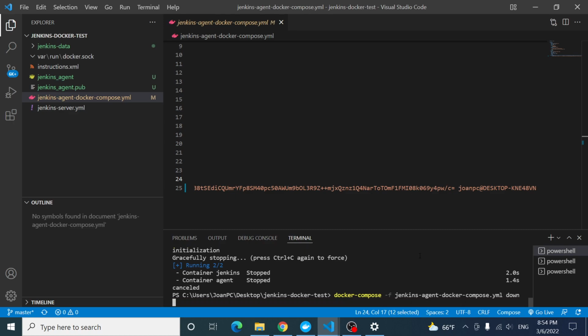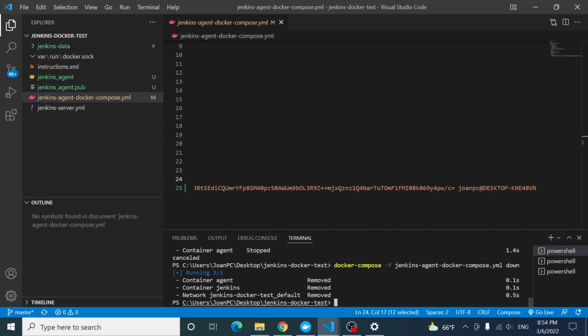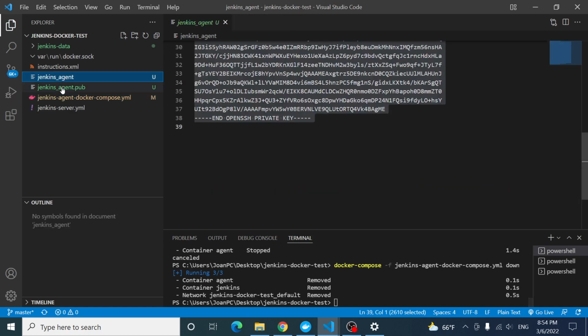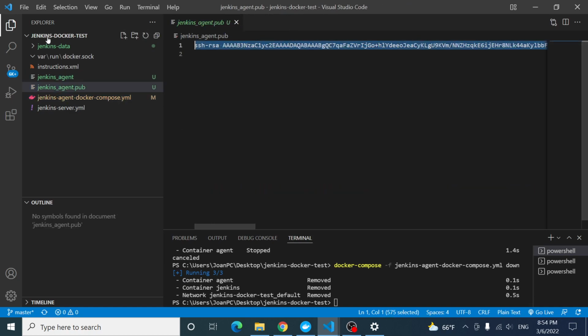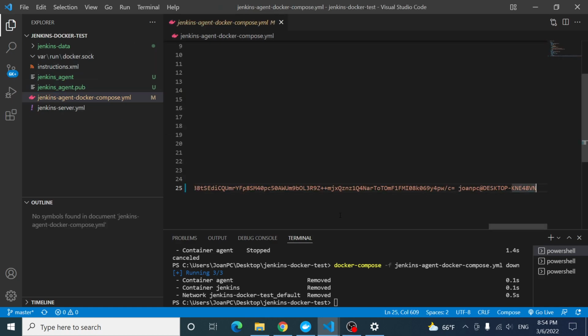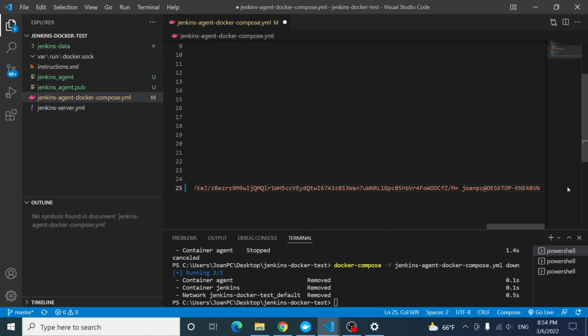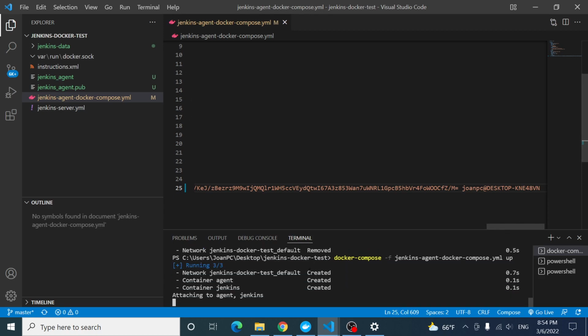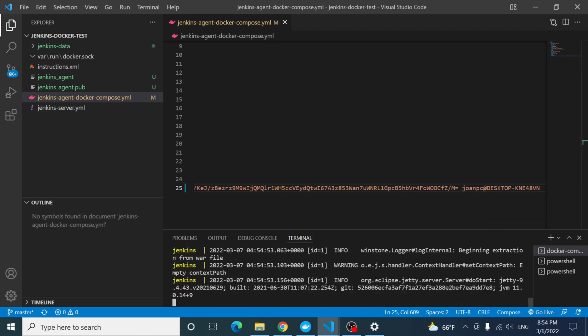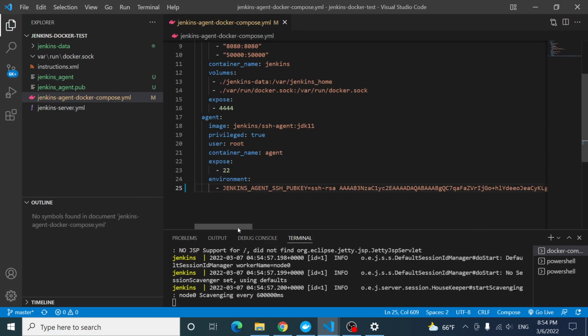I'm sorry, guys. I'm going to bring down the Docker Compose, and I need to send the public key that I have generated recently in the Docker Compose over here. Let me show you that. I'm going to delete this one and send the new public key. Okay, and I'm going to bring up the Docker Compose again. Okay, there it is. It is creating the stuff. I'm sorry, guys, but I didn't remember that. Holy moly, I forgot that.